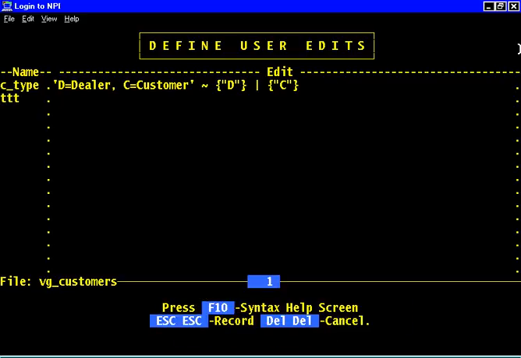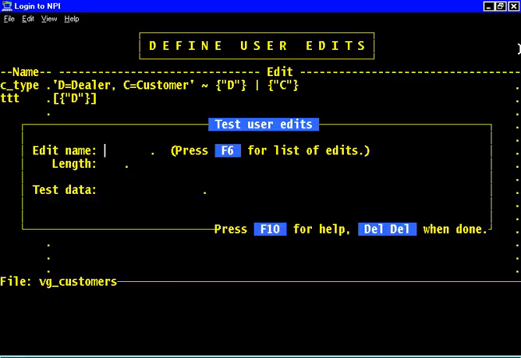Let's call it, say, TTT. All right. To pass the edit, I'll put in a bracket, squiggly, and then I'll put a D again, another squiggly, and a bracket. Oops, not a backslash, a bracket. Gotta learn how to type.